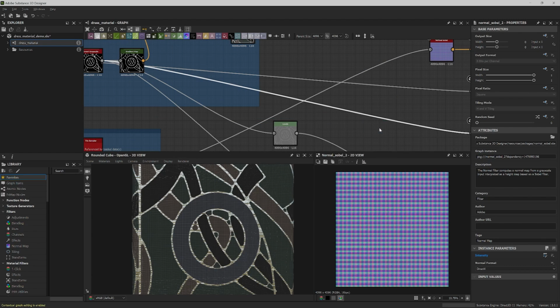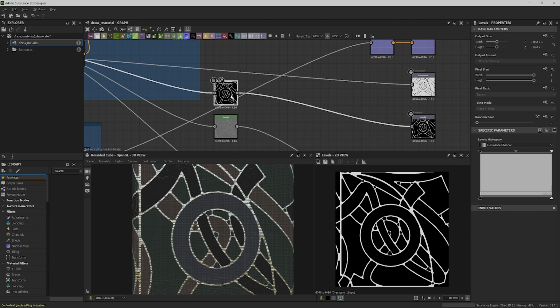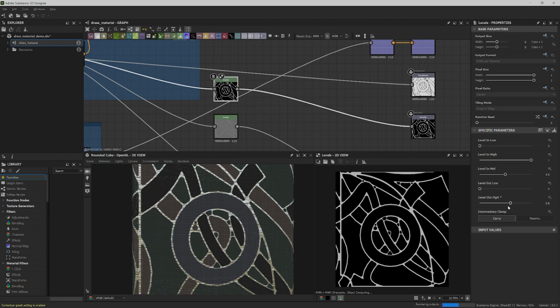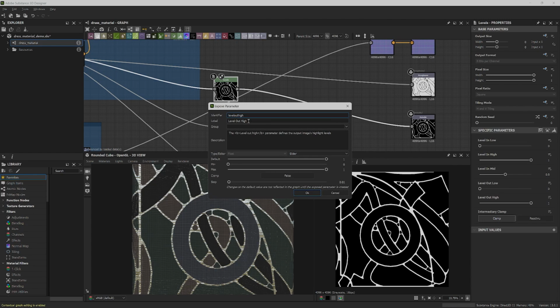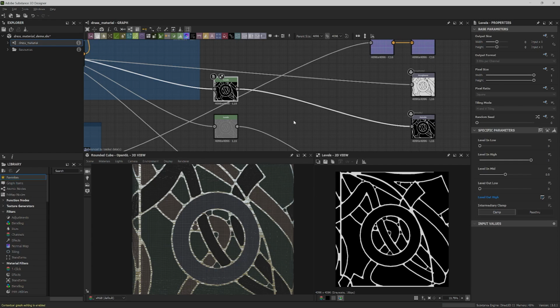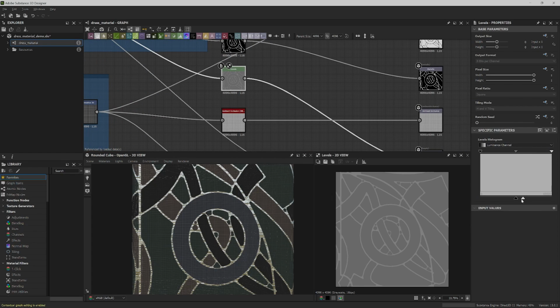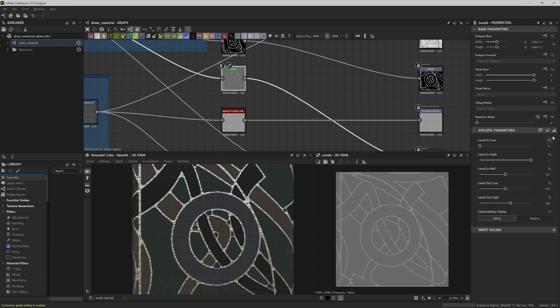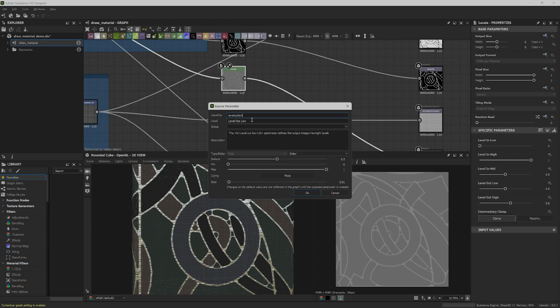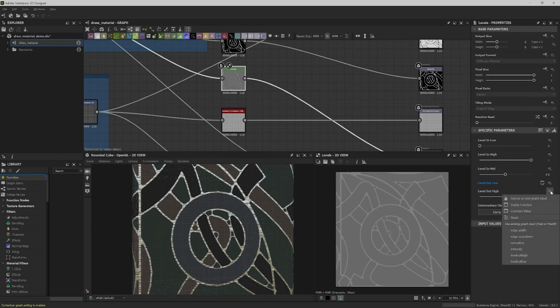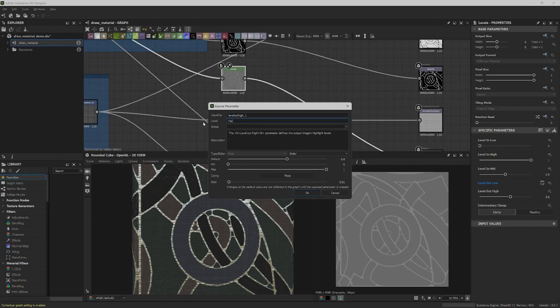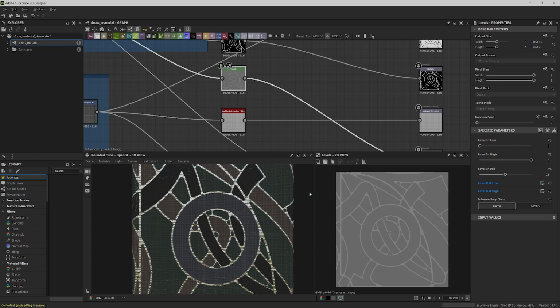Let's also add a levels node before the metallic output, exposing its level out high parameter and calling it metallic, as this is the parameter that will specify the amount of metalness. We also have a levels node leading to the height output. And in this one, let's expose the level out low parameter and call it height base, as well as the level out high parameter and call it height. They will be controlling the midpoint and intensity of the height.